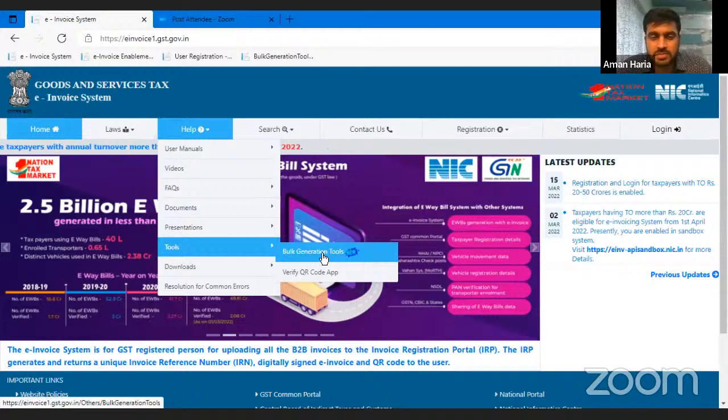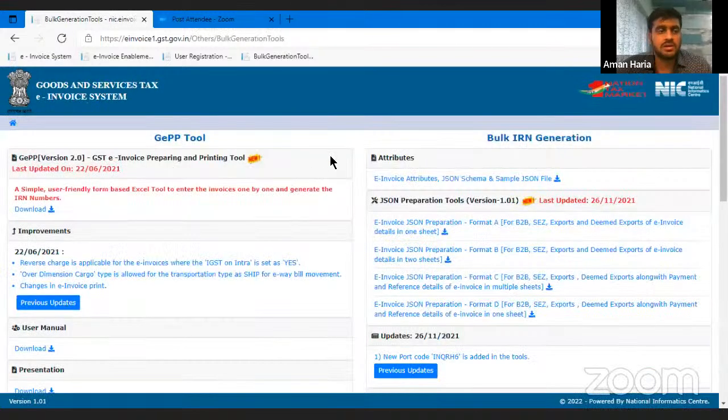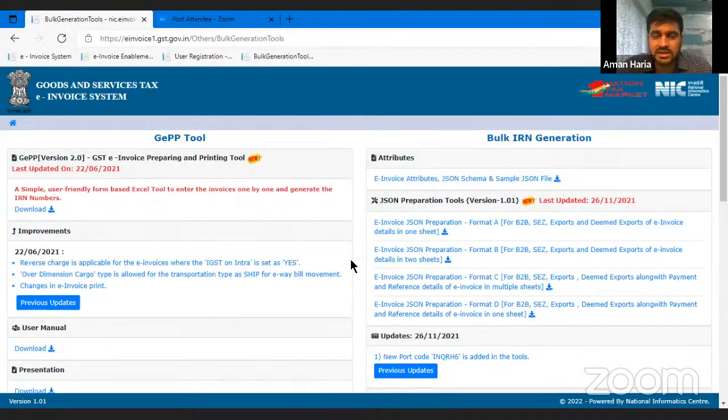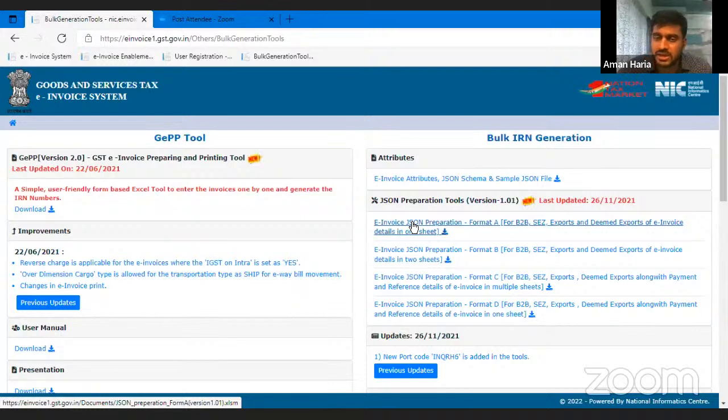So we opt for bulk generation tools, and on this screen there are two options available for generation of e-invoice. The first option is the GEPP version, which stands for GST e-invoice preparation and printing tool, an Excel-based utility, comparatively easy to understand. The other option is a single Excel file itself, in which you punch in the details, the Excel itself validates and generates a JSON, which you then have to separately upload on the portal.